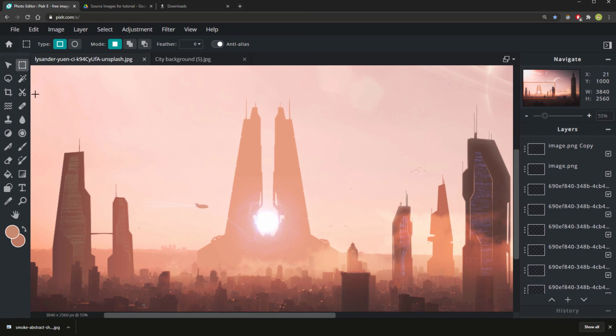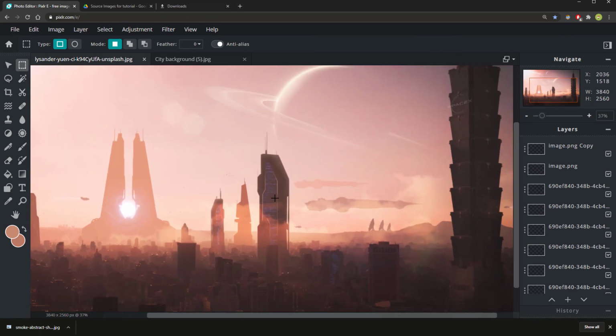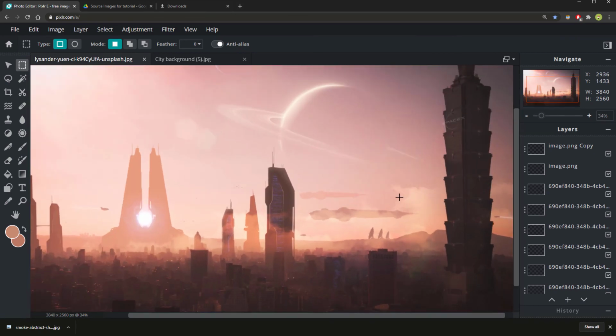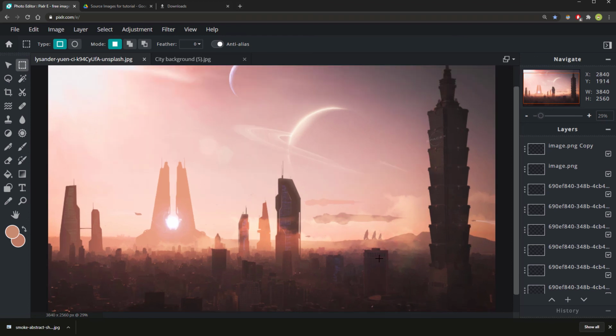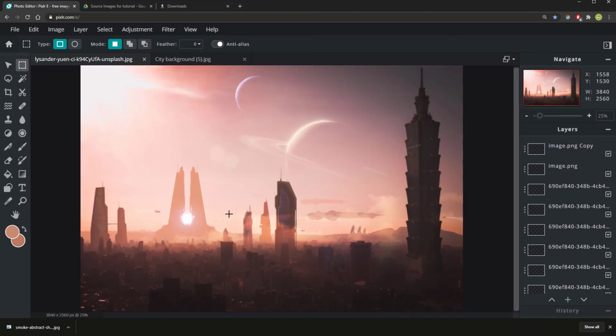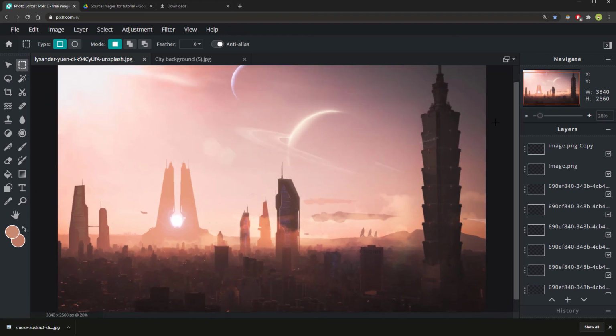Hopefully this has now helped you understand a lot of the Pixlr interface, which is obviously very similar to Photoshop 2. So you've now kind of understood the basics of both of these softwares. And you can see that you can actually push them to become quite powerful tools to create concept art from your imagination. I hope this helped.